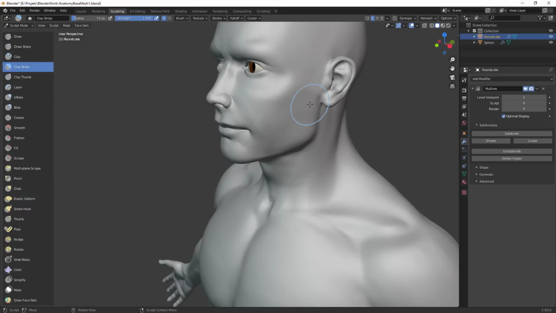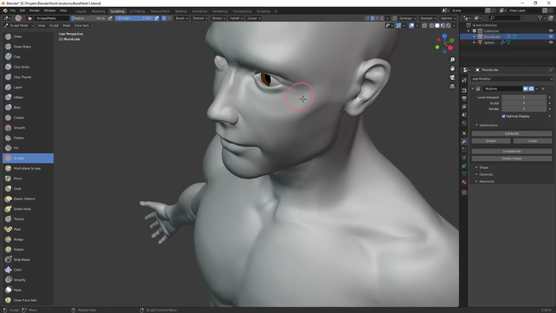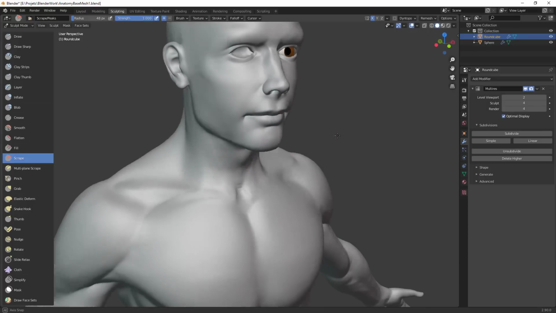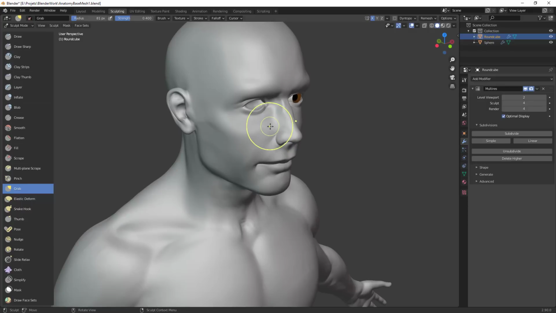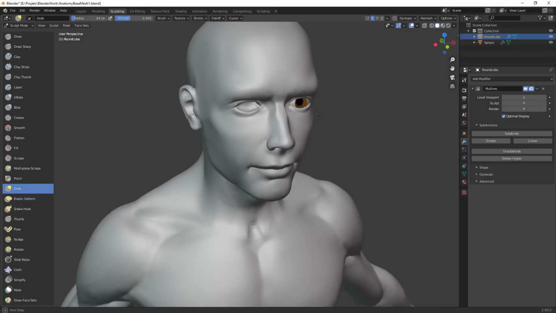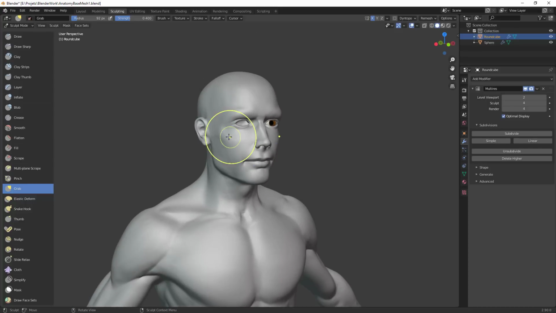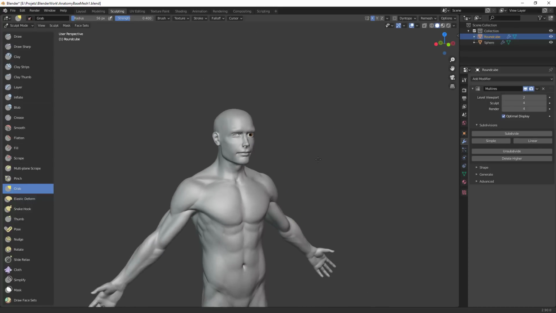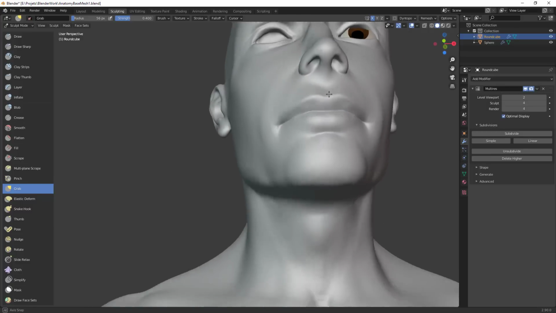So here you can see that I'm using the trim. I will refine the zygomatic part and the cheek part, and the cheeks are maybe too low, so I'm going to push them a bit, and now it's starting to look much better than what we had before.